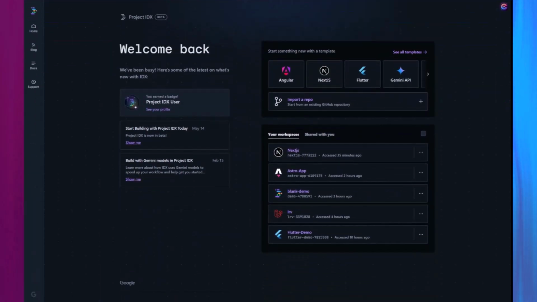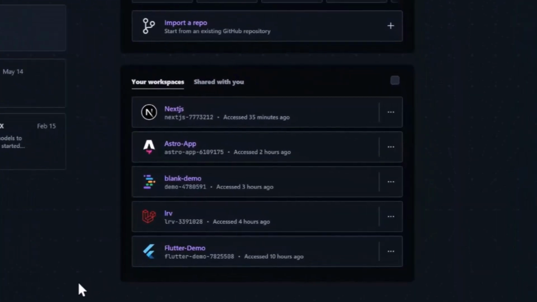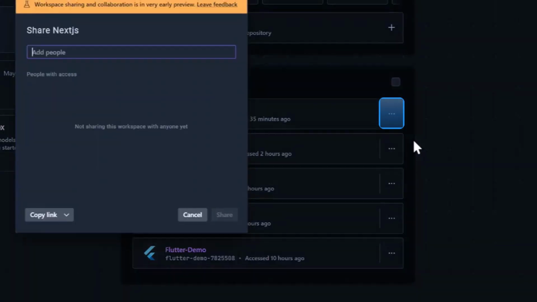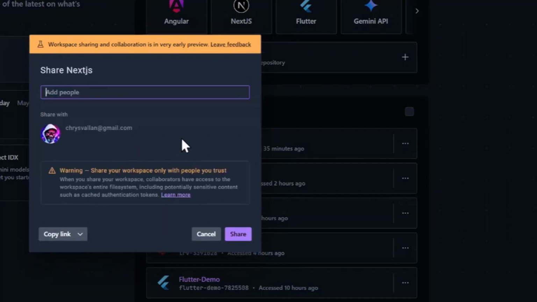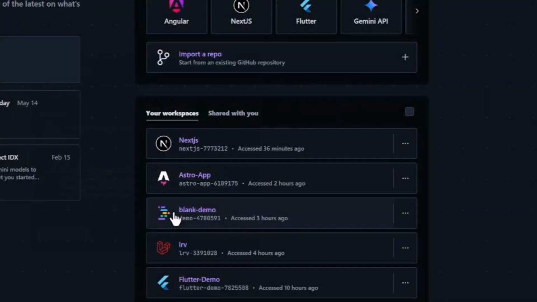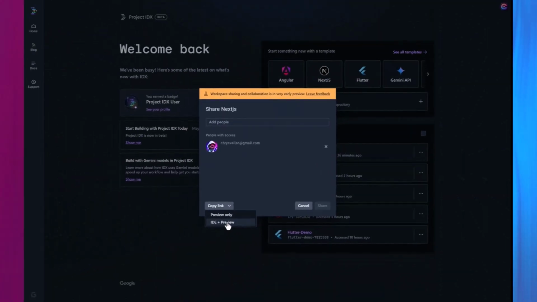To facilitate code collaborations like paired programming and testing, Project IDX lets you share your workspace with anyone who has a Google account. To share your workspace, click the More Options icon next to the workspace and select Share. Now, add the person to your workspace by typing the email address of the person and clicking the Share button. You can now copy and share a restricted read-only access to the workspace, or allow read and write access to the workspace using the respective link.